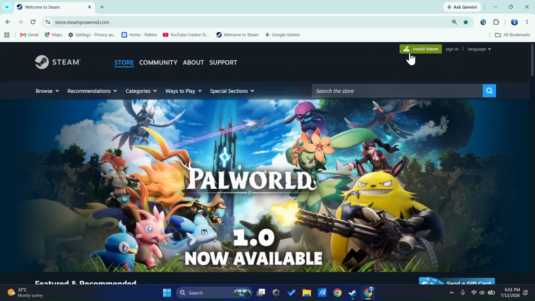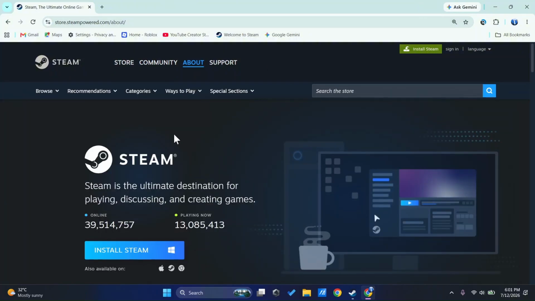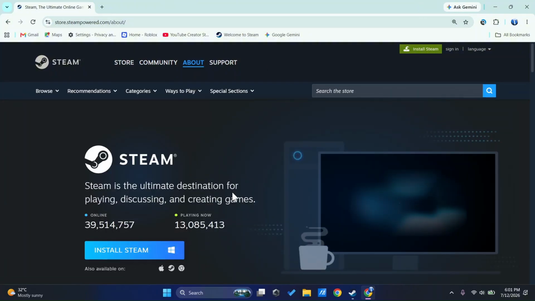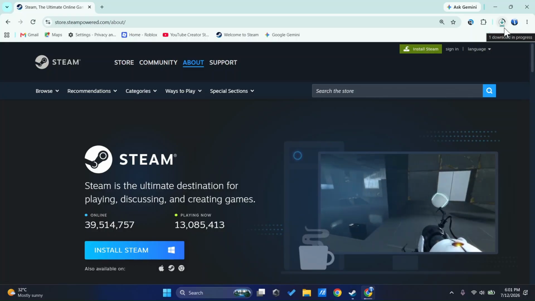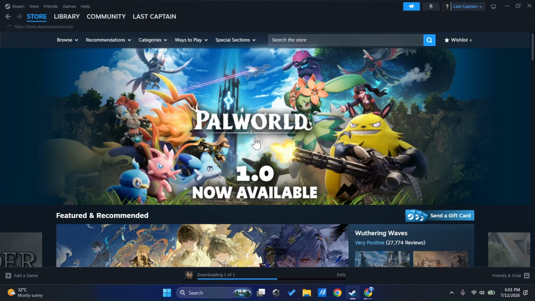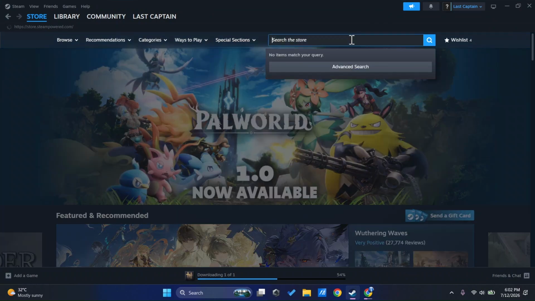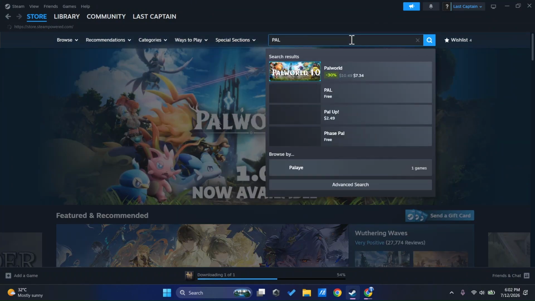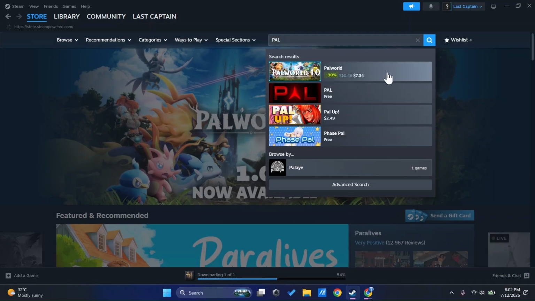After you created the Steam account, click on the install Steam options you will see on the top and just download the Steam and install it on your device. And after you download and install Steam on your PC, just open it up, sign in your account, click on the top search box and just type Palworld. You will find this game on the top, so just open it up.